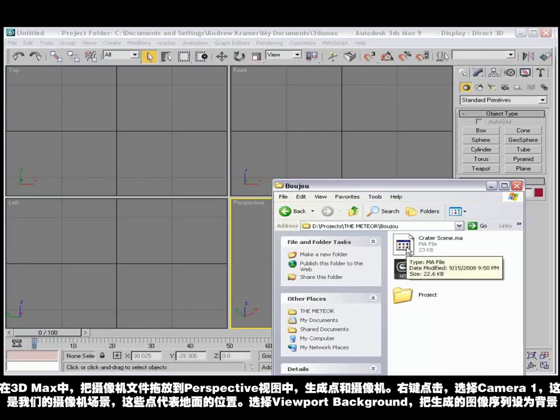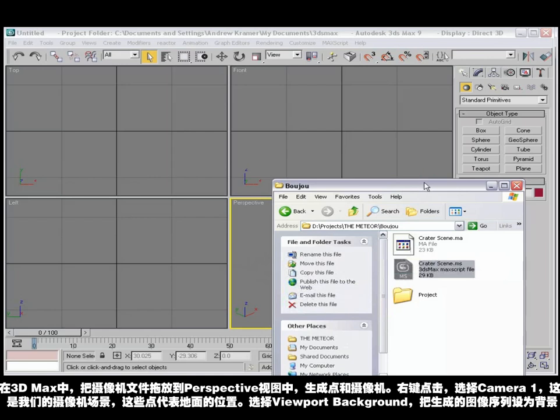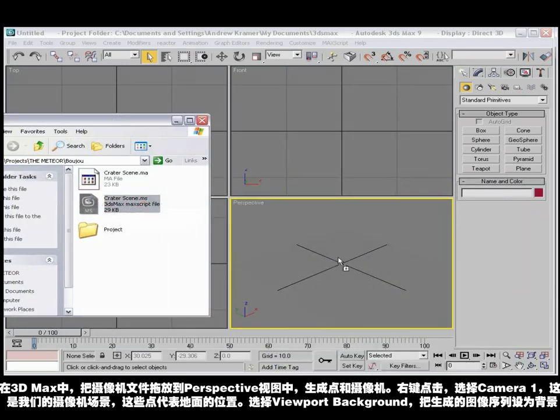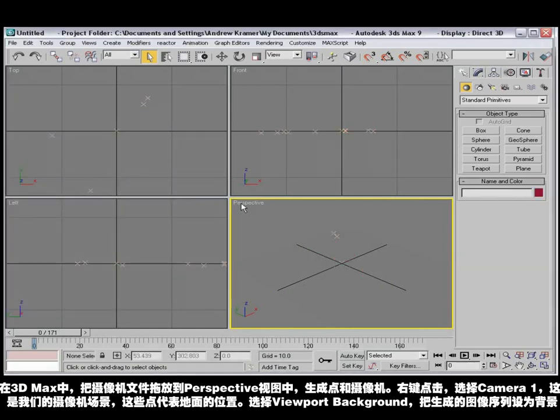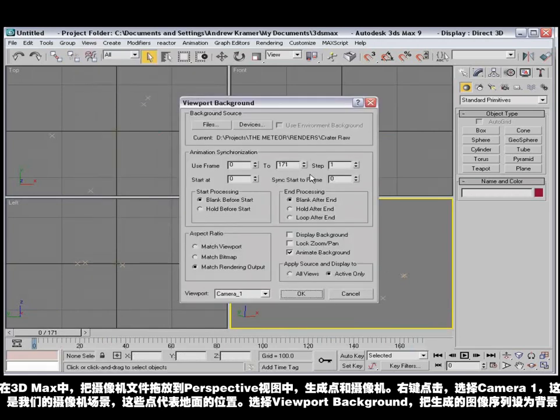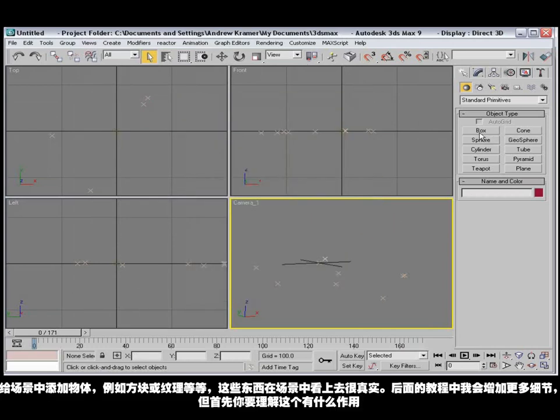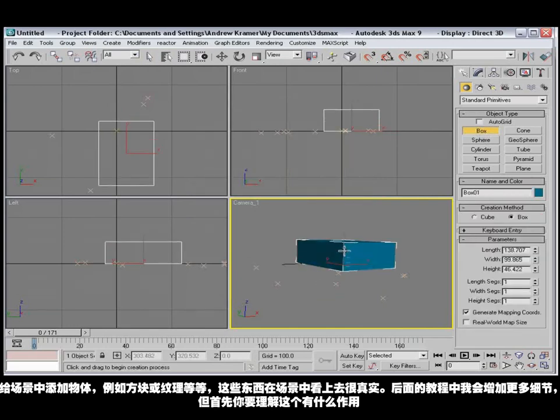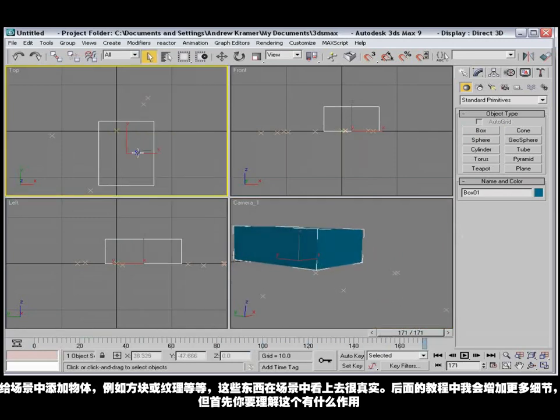Now in 3D Max, what we have is our Creator Scene Max script file, and we drop that into a perspective view, and it creates a bunch of points and a camera. So if we right click, choose Camera 1, here is that camera scene where now we have these points as our floor plane. And we could go to the viewport background and set that image sequence as our background image. Then we could start adding objects into the scene, like a box or text or anything like that, and those objects will look like they're actually in our scene.